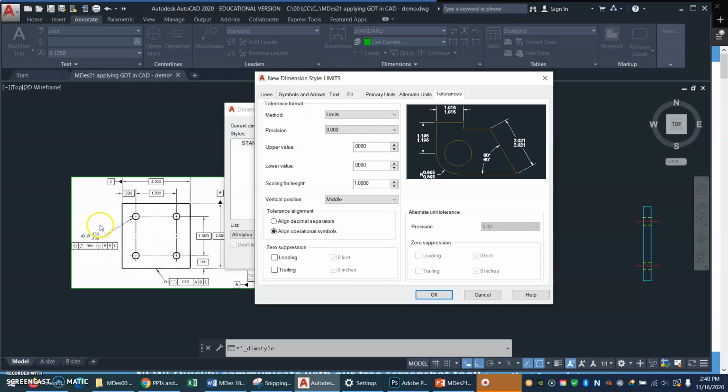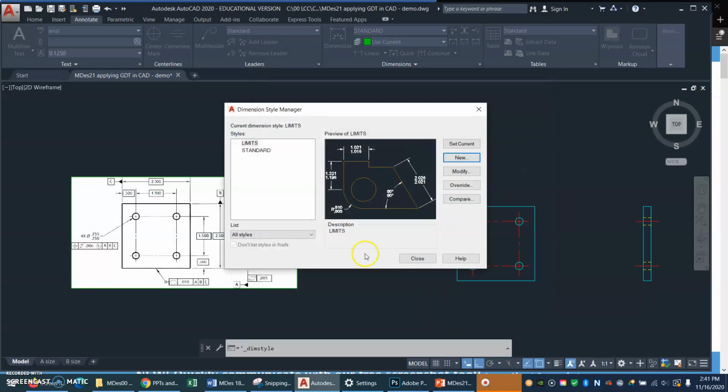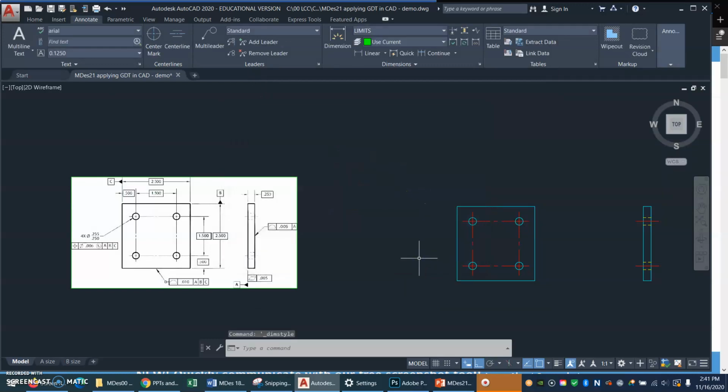I drew my holes 1/4 of an inch in diameter, so I'm going to make my upper value 5 thousandths and my lower value 0. And I must remember one more thing. I must come down here to the bottom and check zero suppression. Suppress the leading 0. Okay. And limits is my current style, so good.